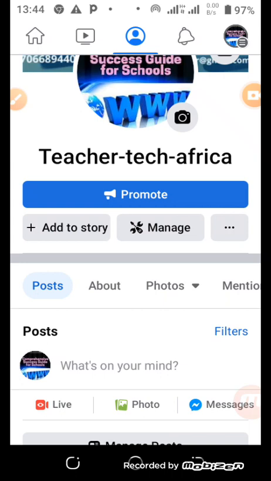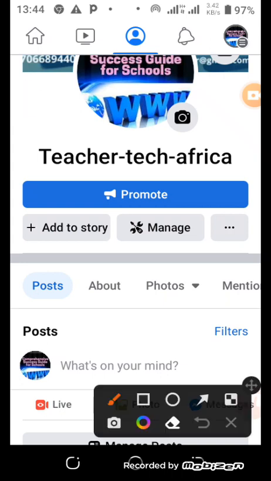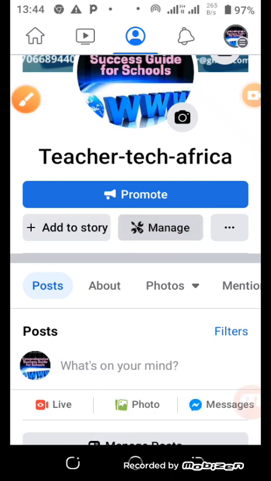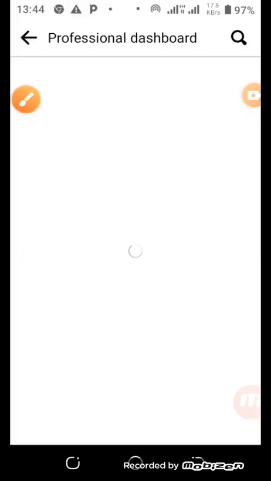If you're using a laptop, once you open up your page like this, on the left-hand side where you have all those buttons, you're going to see the settings option. Please click on that. But here, I'm going to click on this manage because I'm using mobile right now. I'm going to click on manage. So when I click on it, let's see what happens.